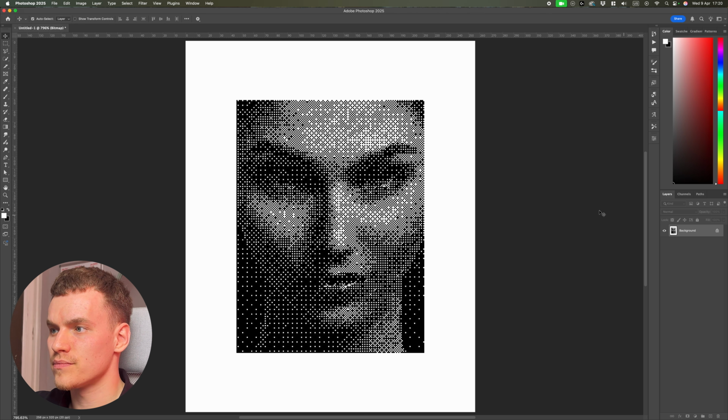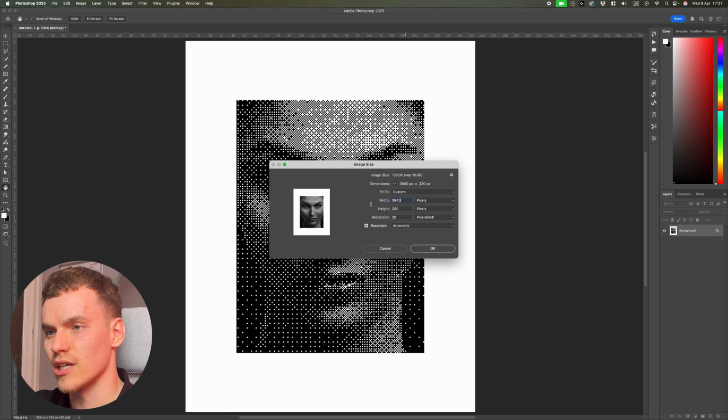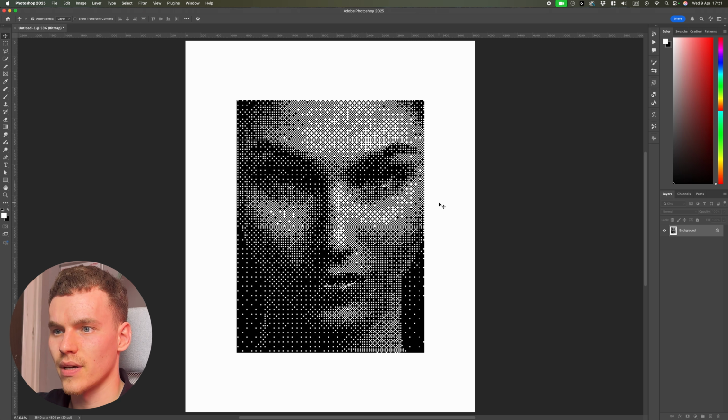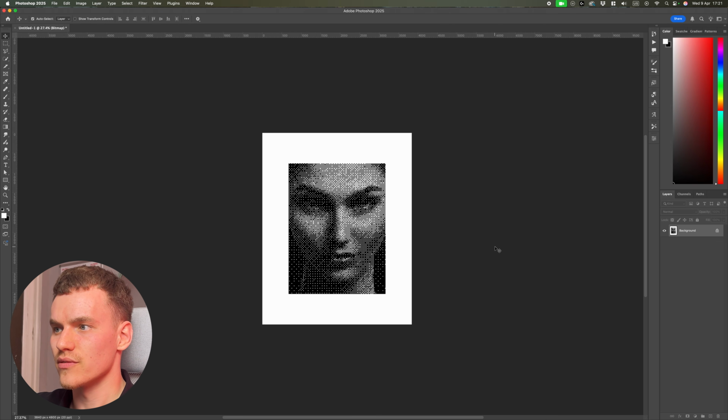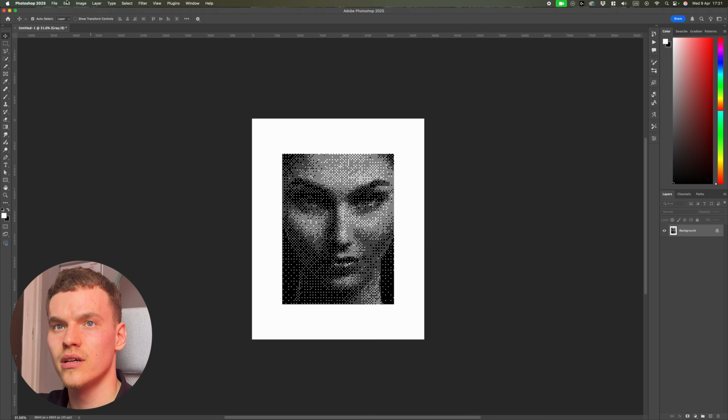Now from this point, because you've got such a small canvas, you want to retrieve it to the normal size. So if you come onto image and image size, I'm going to set my image size back to 3840 and 4800, and then when I zoom out, I have my image retrieved in the full size. So now from here, you can come back into image and mode, select grayscale, and then image mode again, and put it back into RGB color.